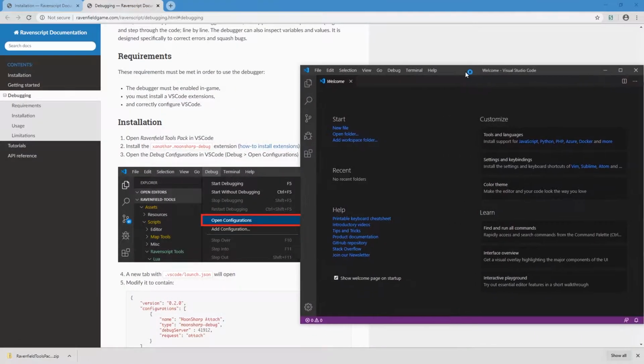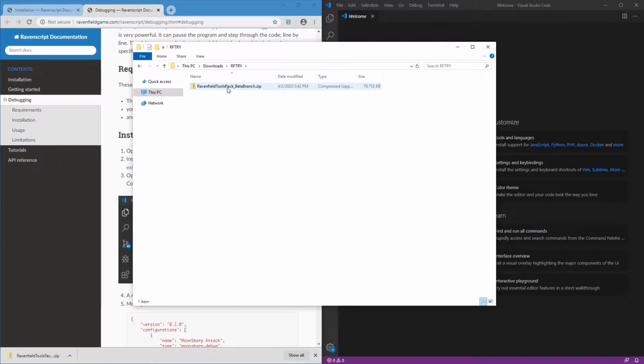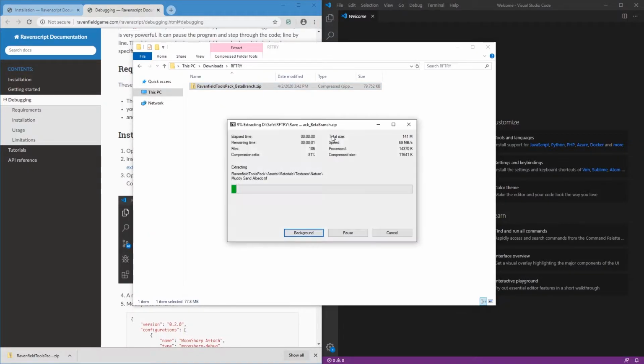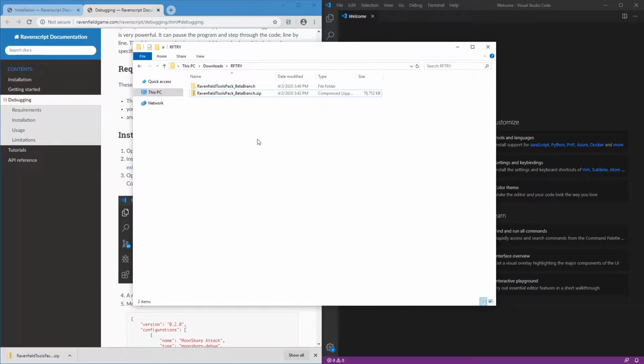Okay, so here we have Visual Studio Code. Okay, Visual Studio Code on the right. Open Ravenfield Tools Pack in VS Code. What does that mean? Well, first of all, here's the tool pack. Let's unzip that. I use 7-zip for that, but you can just use right-click, extract all. I think it's done. Let's keep the zip for later for future projects. Let's rename this to RF Tools Beta Script Lua Script First Steps. And let me just move this over here.